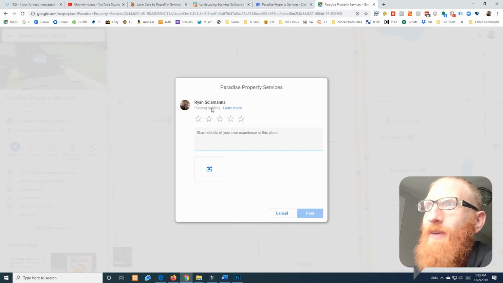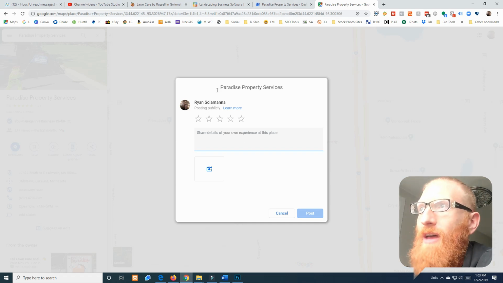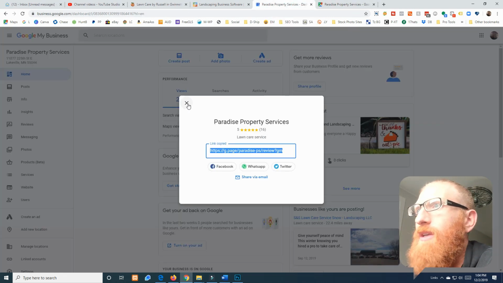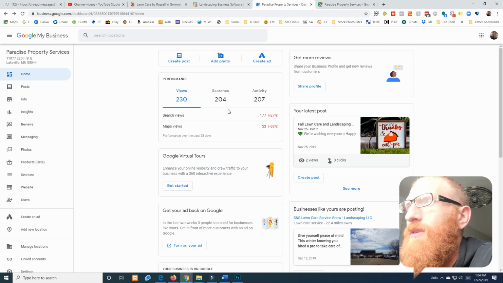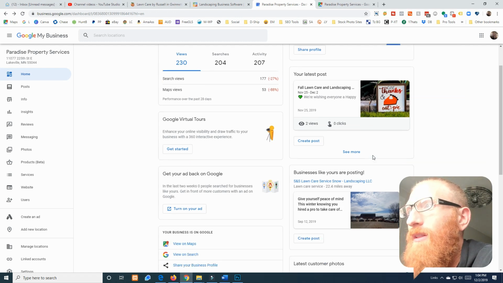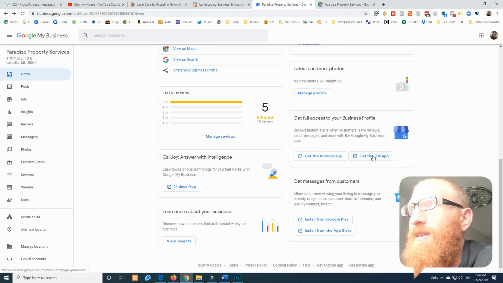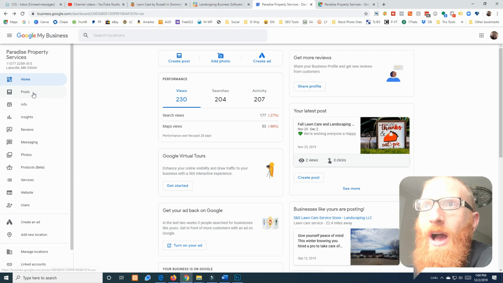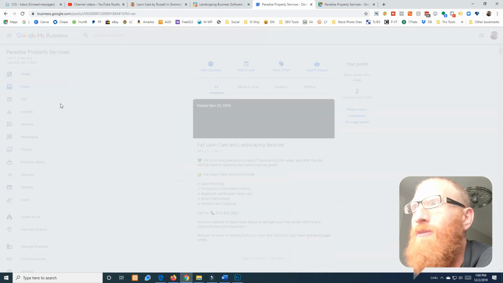So it doesn't really matter if I leave them a Google review because I'm not in their area, and I am an admin on their account, so it just wouldn't count. So there's no point for me to, but you can see the power in that for getting people to leave your review. Just make it quick and easy, right? So you see your latest post. If you're not posting to Google, I highly recommend you post to Google.